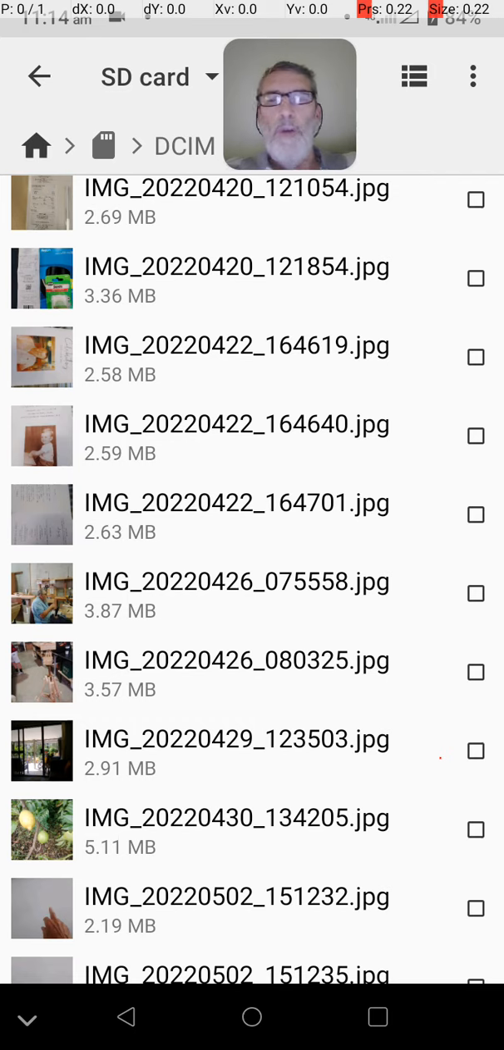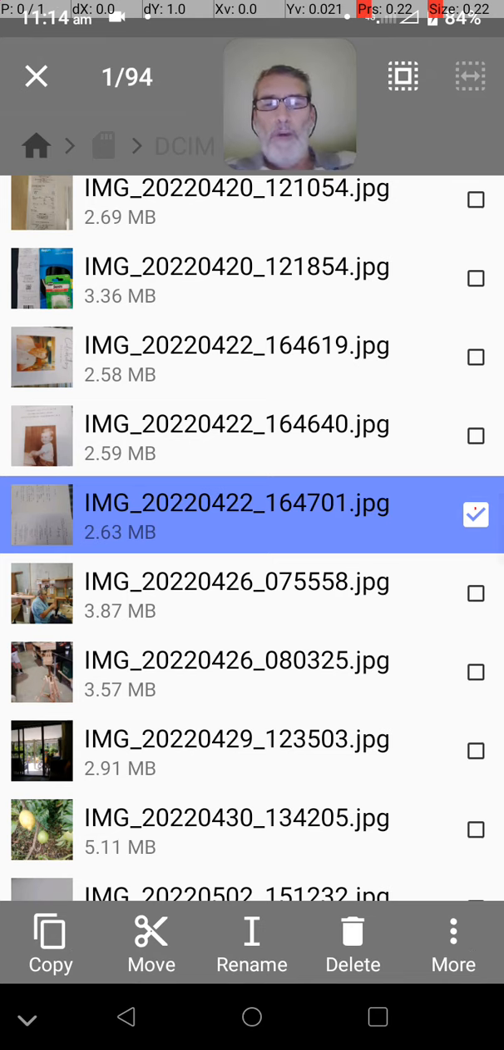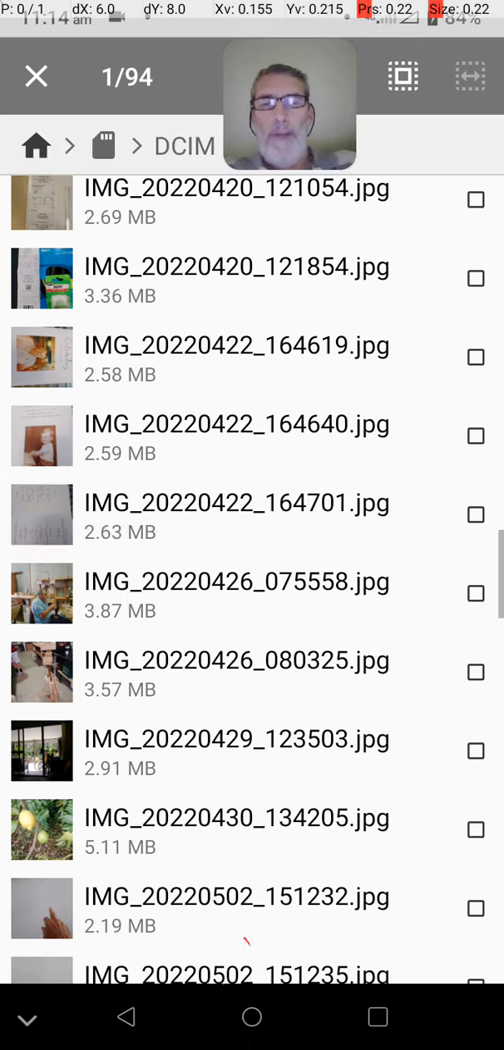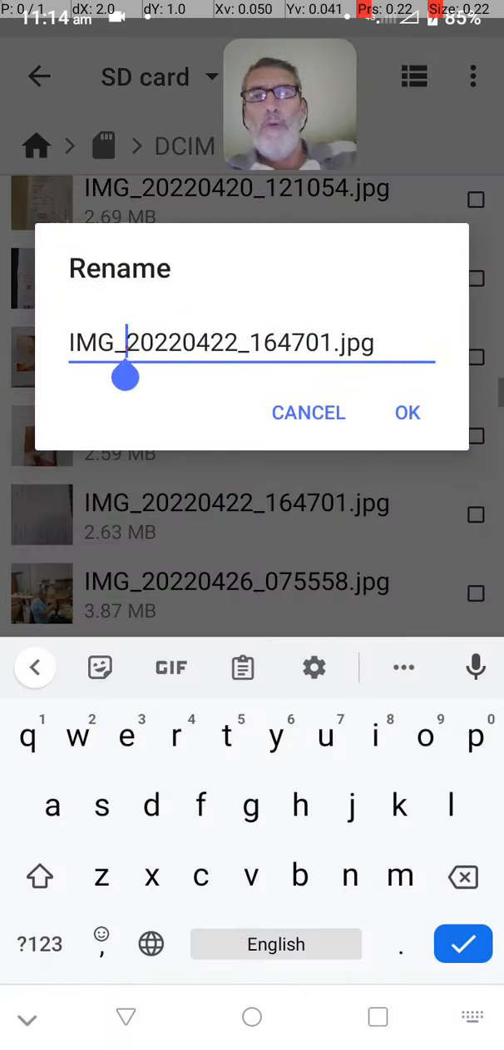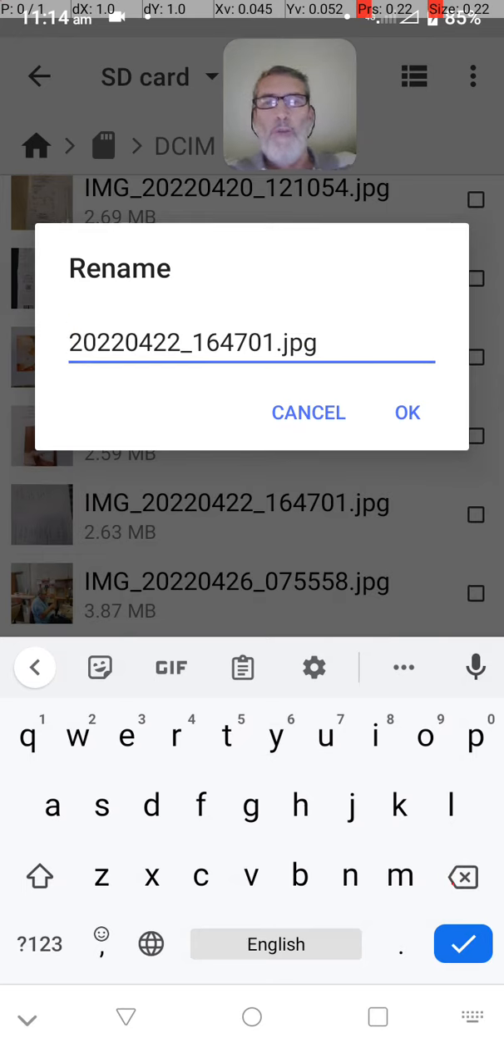But there are some difficulties in using a phone and typing on a phone. But there are some little facilities around that make life easier on it. For example, I want to rename this file. So I'm going to type down the bottom here, rename. Right, rename it. First thing I want to do is get rid of that word called image, which I've done.